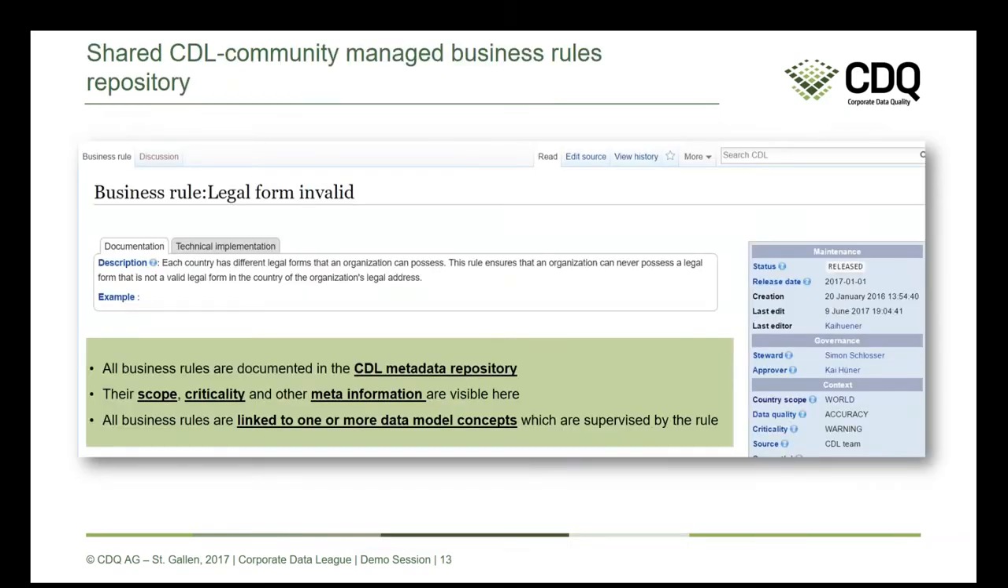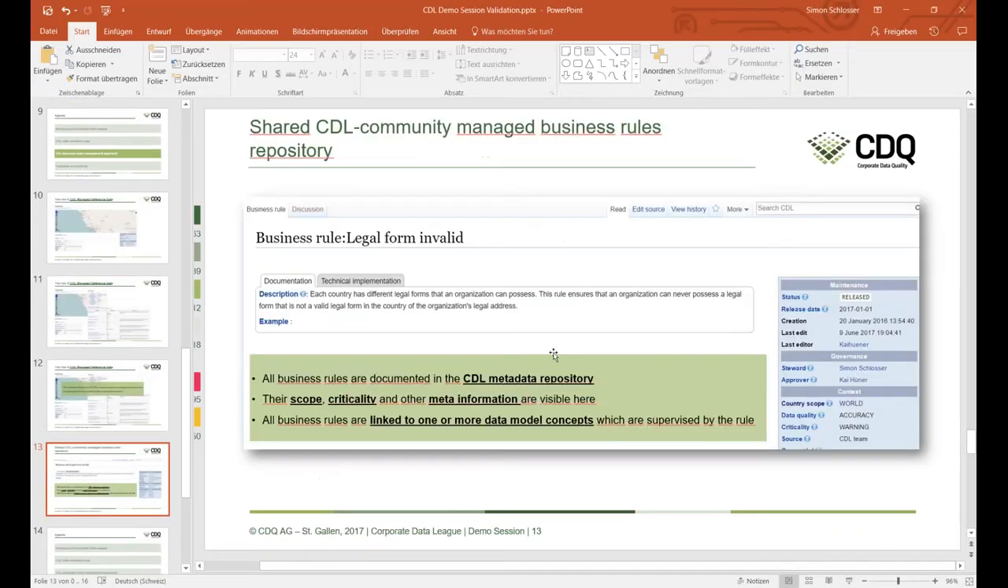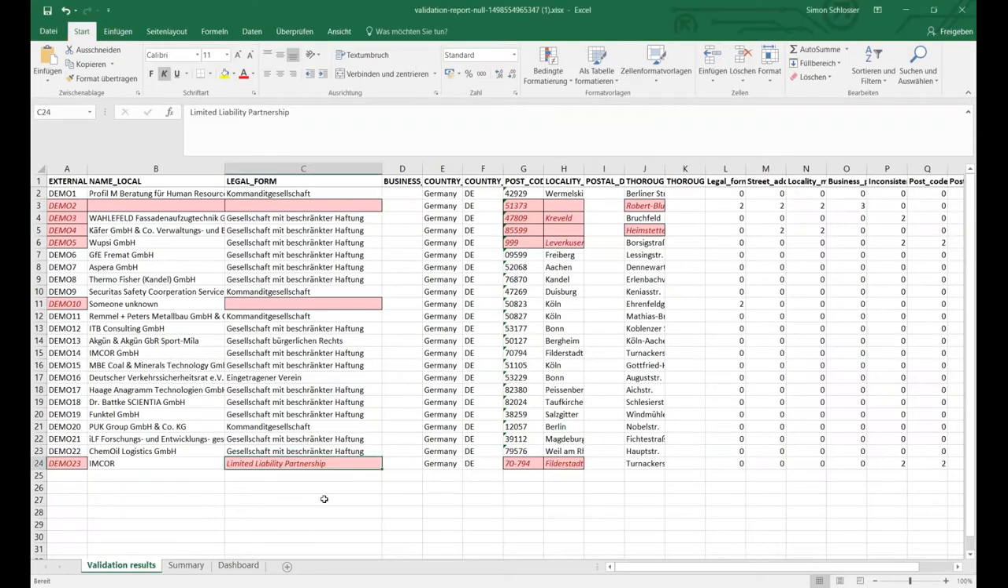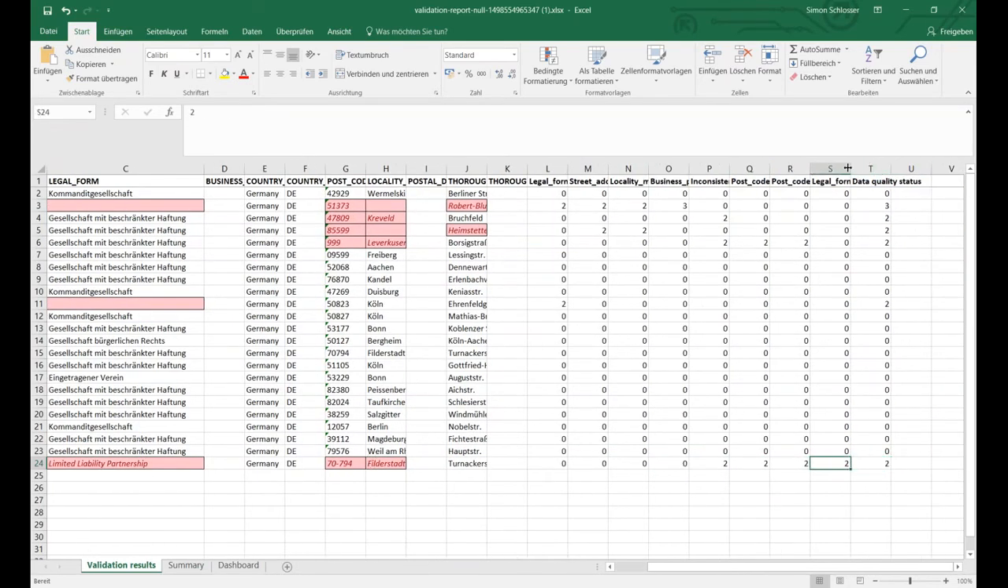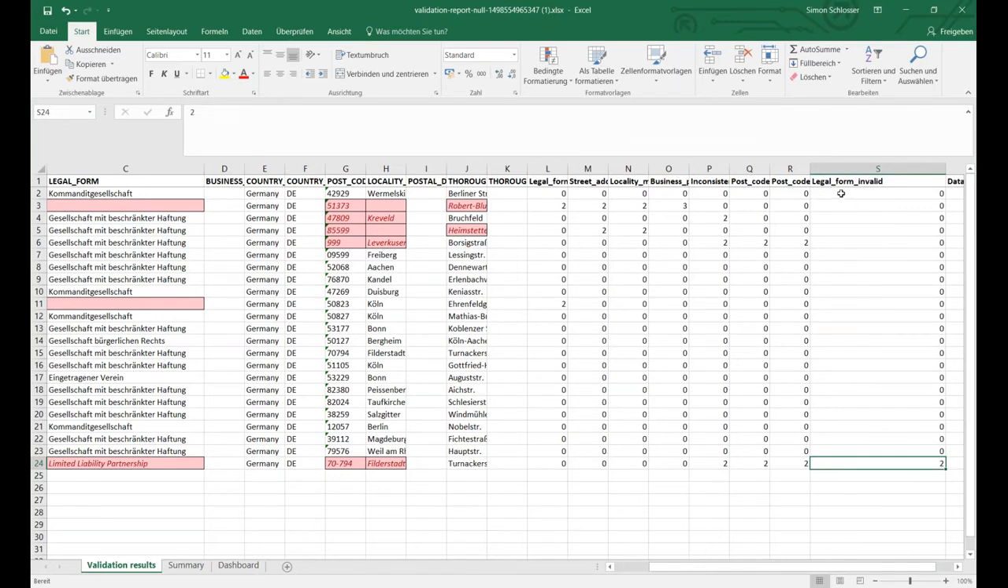And what you have already seen is that all the business rules in the corporate data leak are documented in the metadata repository, and that there's some information regarding the governance, the country scope, the criticality, and so on, and also that they are linked to all data model attributes that are available in the corporate data leak. I've selected here the business rule legal form invalid. When we go back to our validation report, you saw that this legal form was identified as erroneous. When we go here to the right, we see that the rule legal form invalid was invoked.